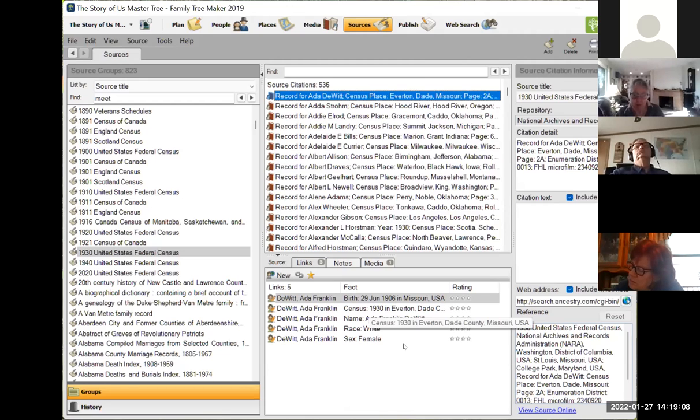I have one where it was pretty much the entire side of a block was my family. So you had the parents and then you had their kids all living on the same street. It was crazy. But each one of those households gets a different citation. So it's per household. In FTM, if you're working in Ancestry, it will still be per person.